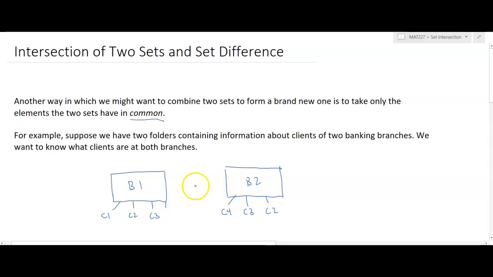So the question is, we want to take these two sets and we want to combine them in such a way where we only find the clients that are in common between the two sets. So if I look at these two folders, then the only file that is in both set B1 and set B2 is customer 2's file. So what I would like to report is a brand new folder, which maybe I'll just call set A, and set A is going to contain only the element C2. So it's only going to contain the file that is in both of those folders.